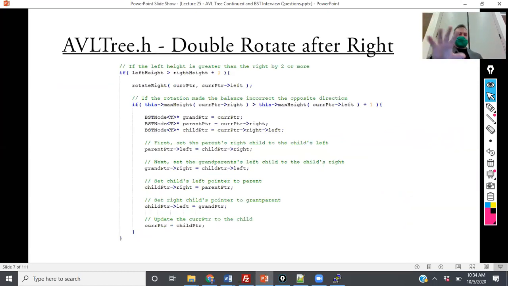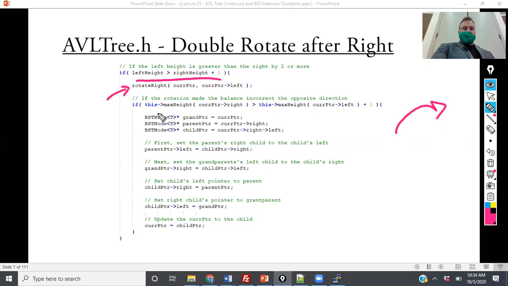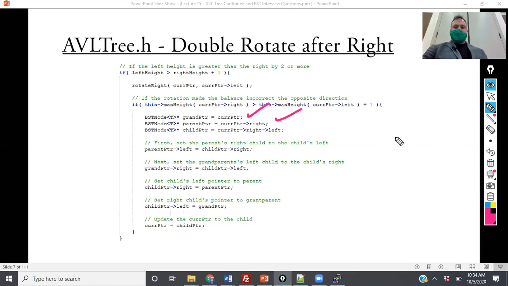And now in this particular slide, it's the same thing, but in reverse. I would say if left height is greater than right height plus 1, first I would do rotate right so we can balance it out. And then we check if the max height of the right is greater than the max height of the left. So if I rotated right and it didn't work, now I have the imbalance to the right. So now what I would do is set the grandparent equal to the current pointer, the parent equal to the right pointer. So this would be like 20 and 27. So this would be parent, and this would be grandparent, and this would be 22.